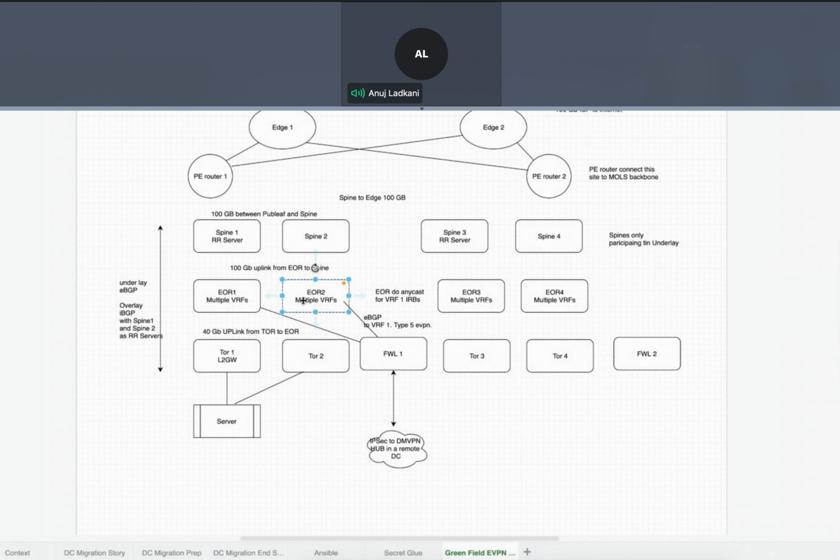And these are QFX 10002 devices. So we had 40 gig between the TORs and the EORs. And then we had our spine layer, and we had 100 gig between the EOR and the spines. And then 100 gig between our edge and spine. Even our ISPs are 100 gig. A bunch of MXs here for PE routers. They're not relevant for our VXLAN EVPN discussion, but I'm showing them for full disclosure of what the environment looked like.